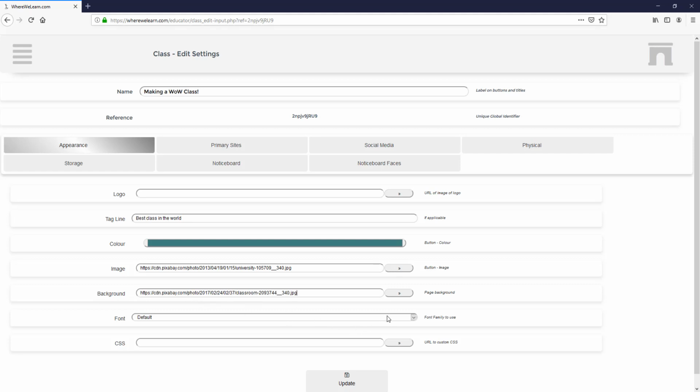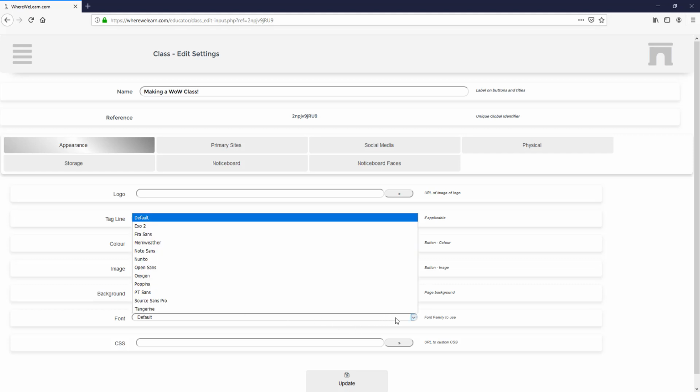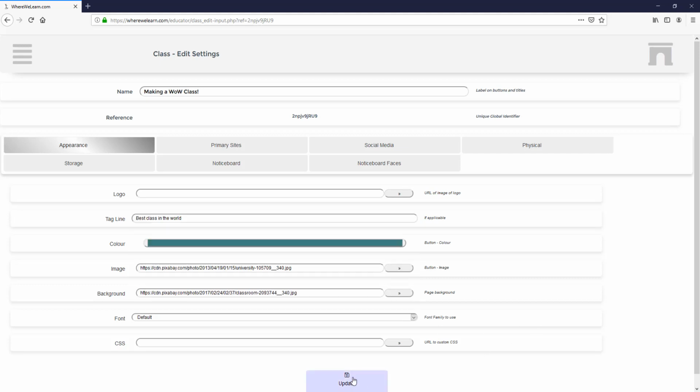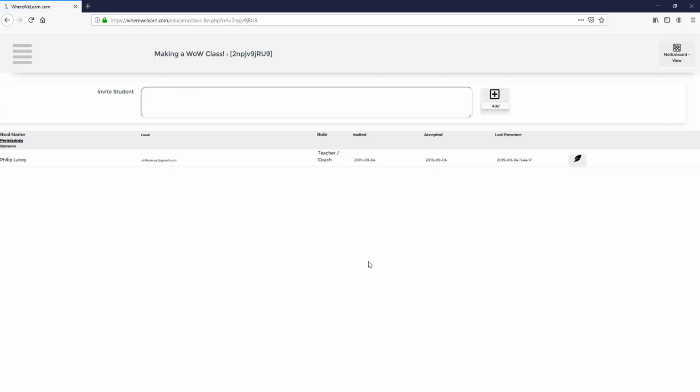So we add one for the button, which is the image, and we add one for the background, which is frequently used at various different times. We have a choice of font. We update. It's as simple as that.